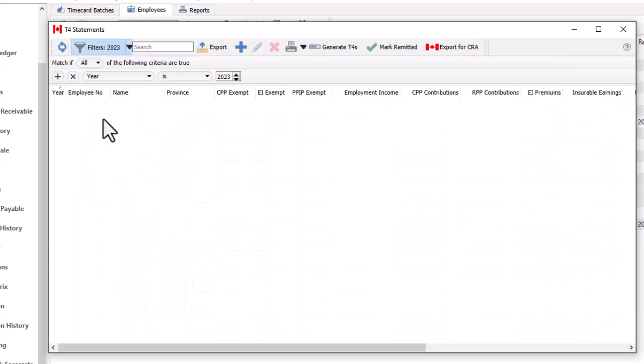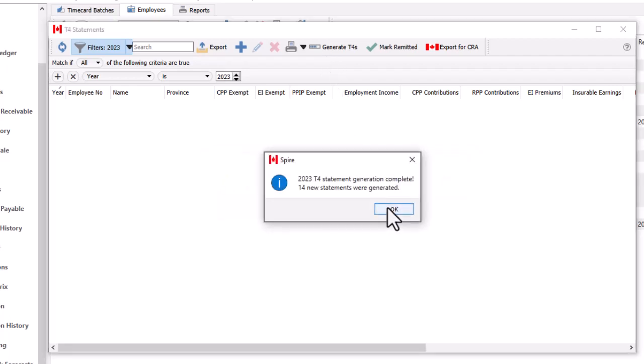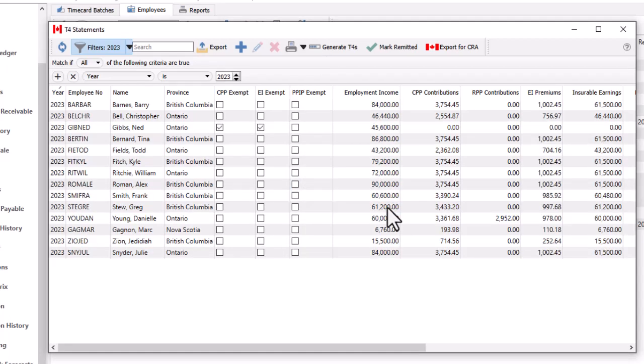Or when the payroll year-end is completed, you can use the Generate T4 procedure to create new records based on the last year payroll amounts. Continuing, we'll put these new records on the list to verify prior to printing or submission.